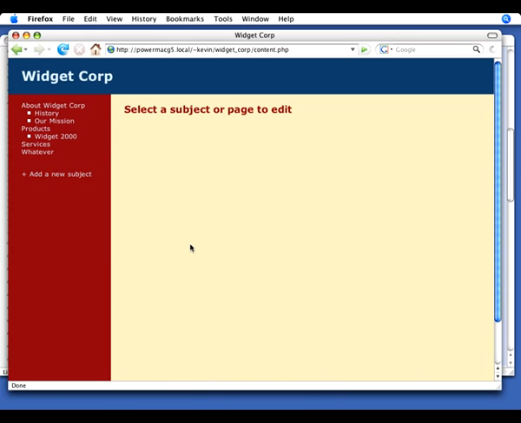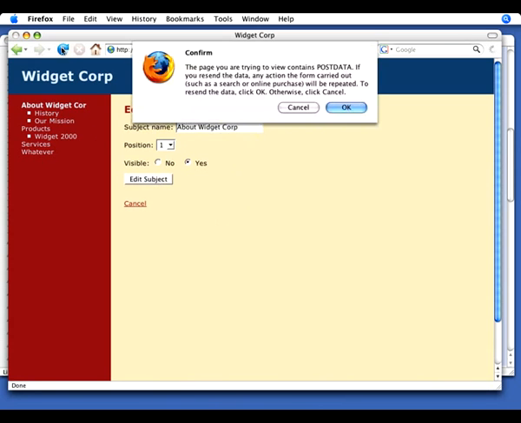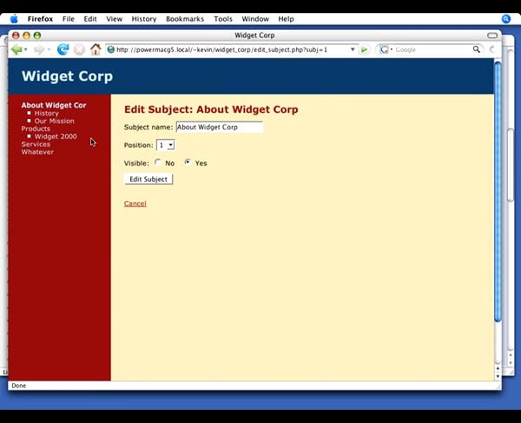Go back to Firefox and let's reload our page here. We'll click on Edit Subject, About Widget Corp, and let's just take out a letter there. We'll just make it with no P. We'll say Edit Subject. Now it came back and it appeared there. Let's reload the page. Oh, let's not do it that way. Let's click on it here. Now notice here, in fact, it was already gone.